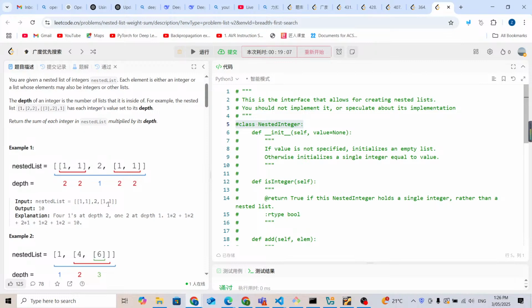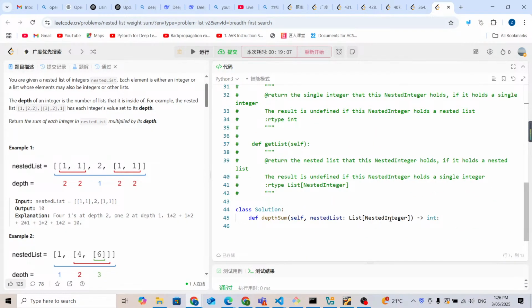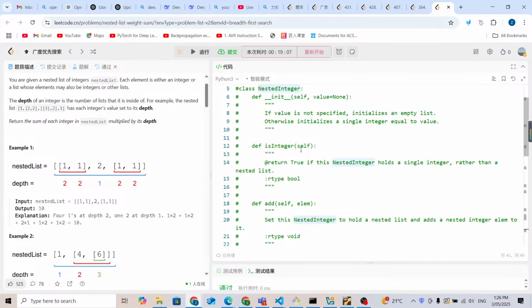I think the easiest way is to use BFS to solve the problem. We just need to understand what we are given. We are given a nested list, and inside it are nested integers. For this nested integer, it can be none, or an empty list, or a single integer equal to a value. But there are also some methods. isInteger is just used to check if this is an integer or a list. It returns true if this nested integer holds a single integer rather than a nested list. Otherwise, it's going to be a nested list.